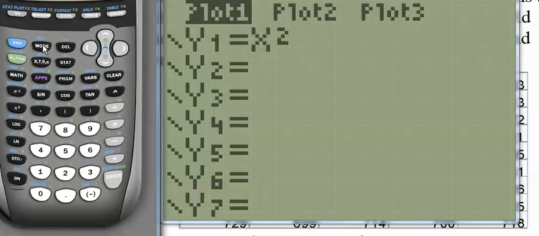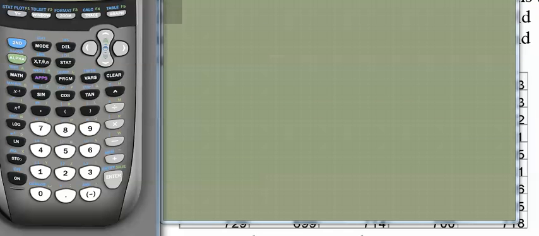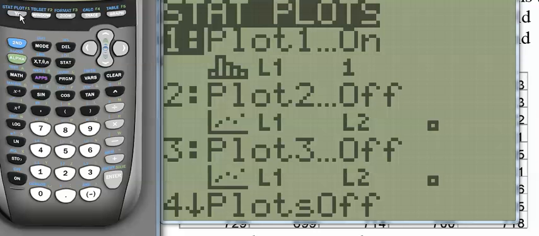Hit second, quit. Now I'm going to go to stat plot. Stat plot is the shifted version of the Y equals menu. Here it's in blue because it's the TI-84. On the TI-83 that'll be in yellow. And what that tells you is you need to hit the second button on either the TI-83 or the TI-84. So blue, blue, or yellow, yellow on the TI-83. So hit second, and then stat plot.